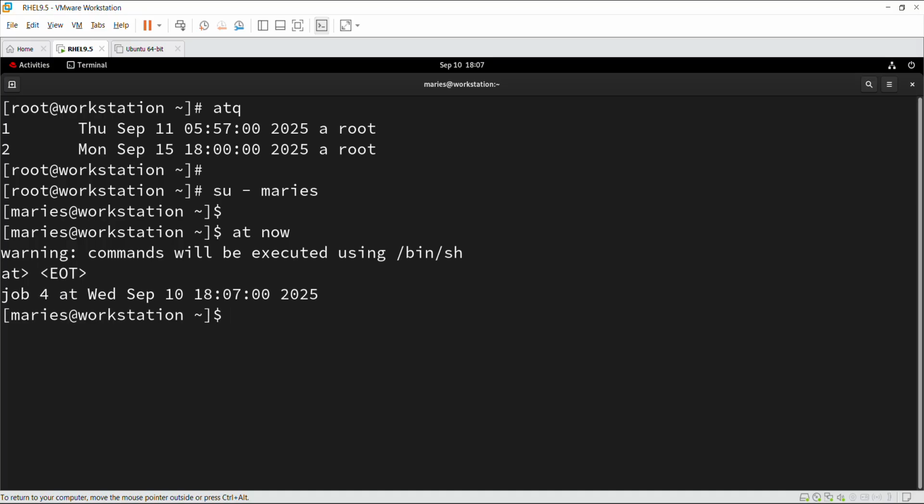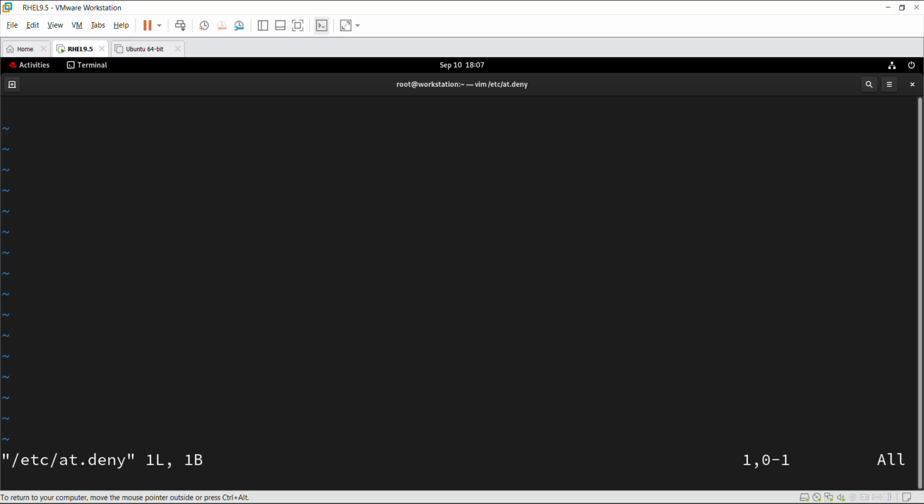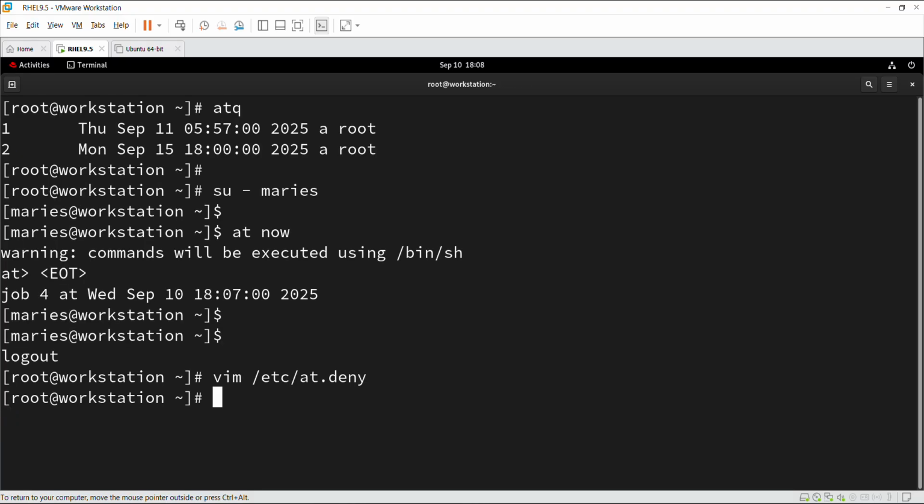So I press Ctrl+D and log out from the Maris user. I am going to edit the file as the root user: vim /etc/at.deny. It is a configuration file. It is just empty, so there are no default entries. Press I to insert and I add the username Maris. I'm going to block that user from using the at job, and save the file.